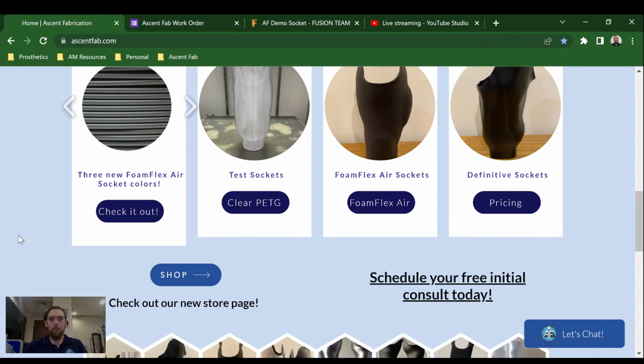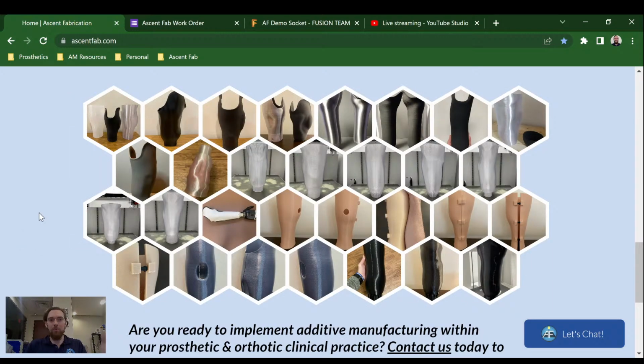Looking down at a couple of our past devices that we've printed, we'll see here polypropylene sockets, the Foam Flex Air socket, as well as a clear PETG test socket, definitive sockets, Symes sockets, Symes flexible inners, as well as frames, upper limb, as well as lower limb prosthetics, prosthetic covers that are anatomically shaped to your patient's contralateral limb, and then accommodate all the other componentry that you would need. We're working on kind of finalizing our closure system design. So you might see a couple different closure systems in some of the pictures that we've shared previously.